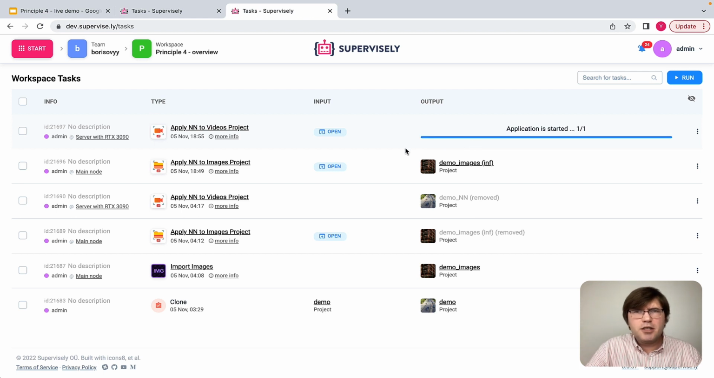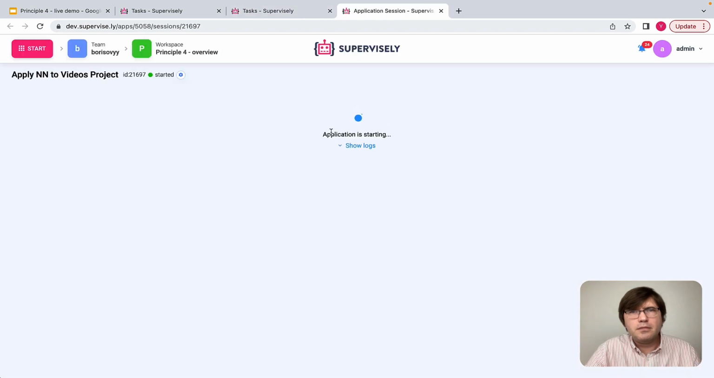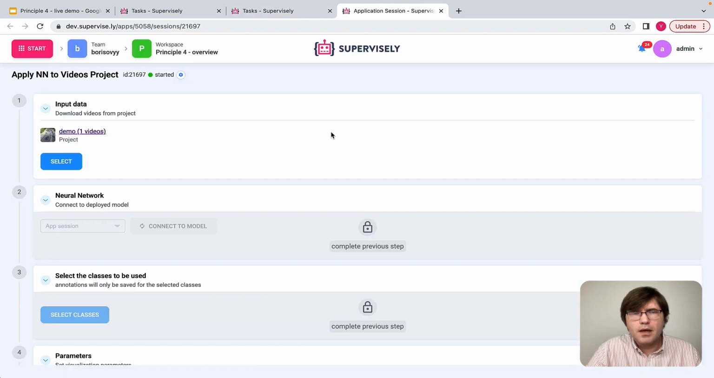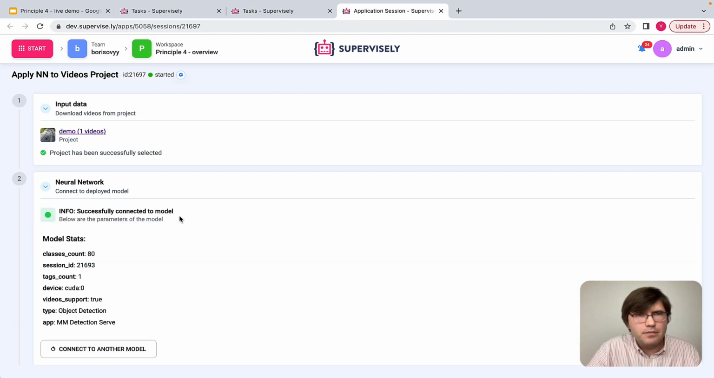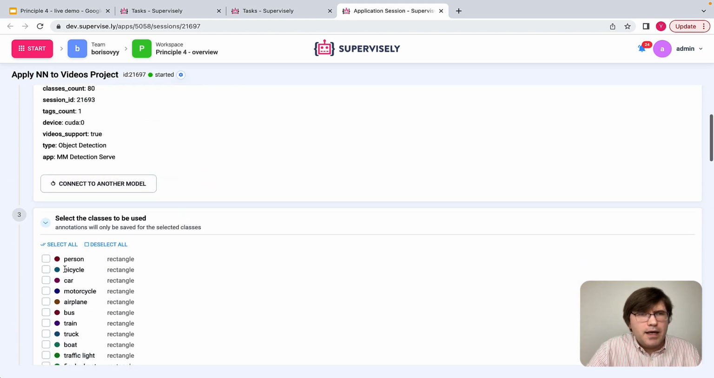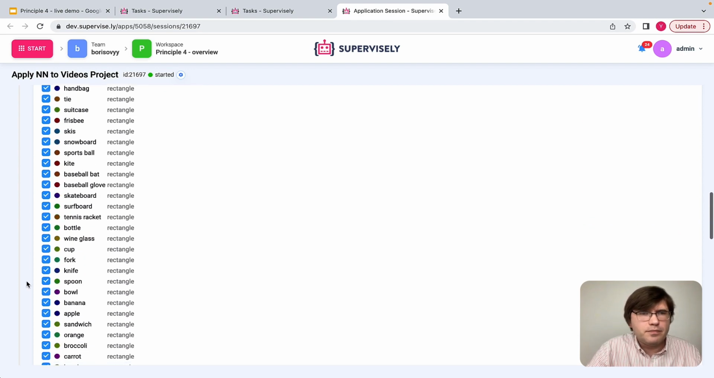So the app is started and I can open it. I have a project with one video. I will select this, and then the procedure is very similar. I connect to the model that I have deployed earlier. Again, the same classes. I will probably just, for simplicity, pick all of them.